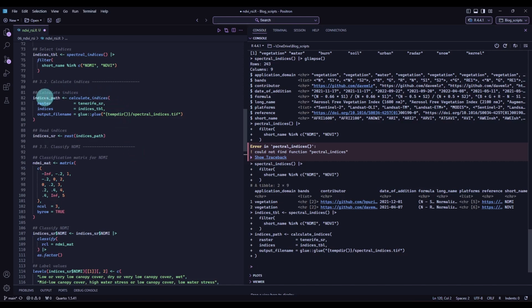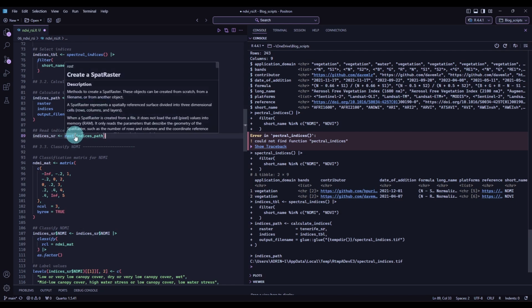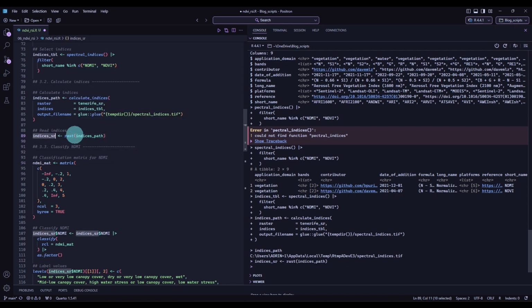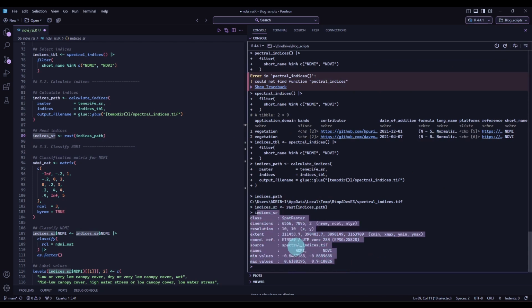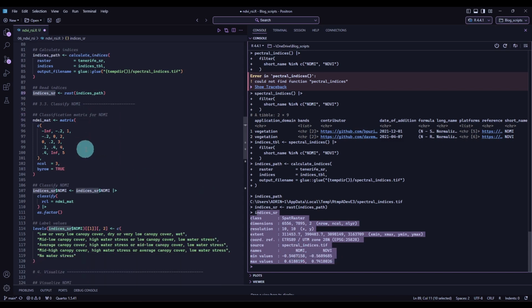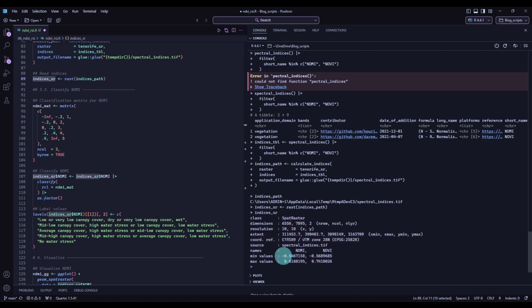Alright, so now it's finished. We can print this object in the console and we see again that we just have the path to the file. So we need to read it with the rast function. So I will execute it. And now if I print it in the console, here we have our new SPOT raster with two bands, one band for each of the indexes. And now in this case, I will do a classification for the NDMI. So here we have values from approximately minus 0.6 to 0.6.